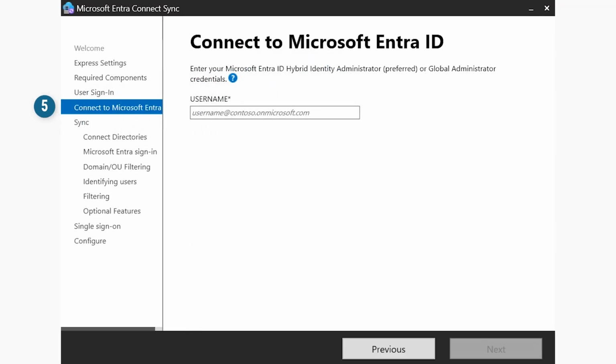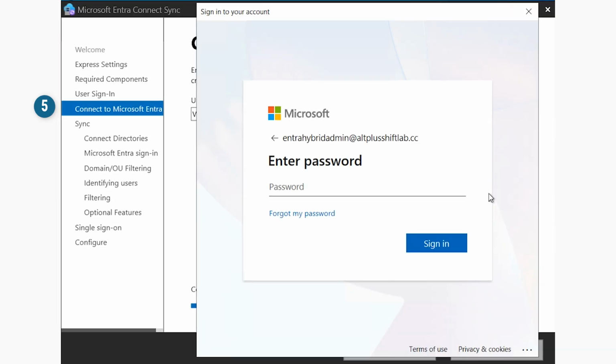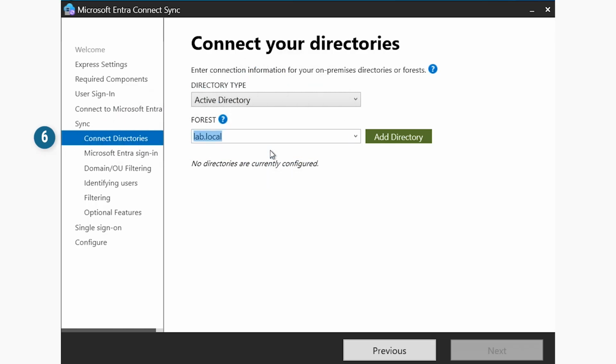Next up, connect to Microsoft Entra ID. This is where you enter your cloud admin account, the one with the hybrid identity administrator role assigned to it. You'll likely be asked to complete MFA here if you've set things up correctly and logged in with that account already. Now connect your directories.